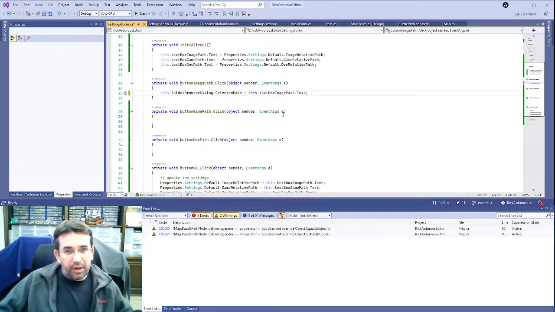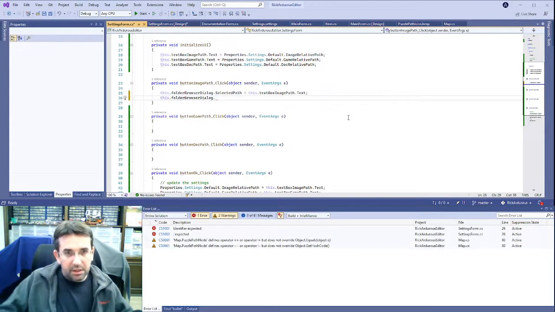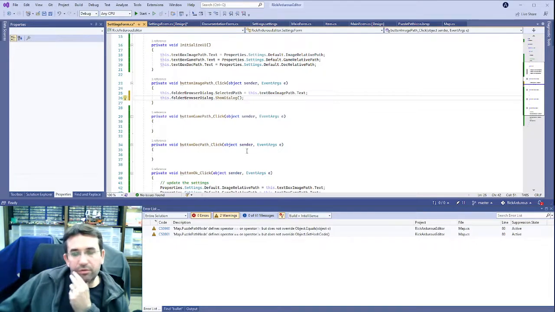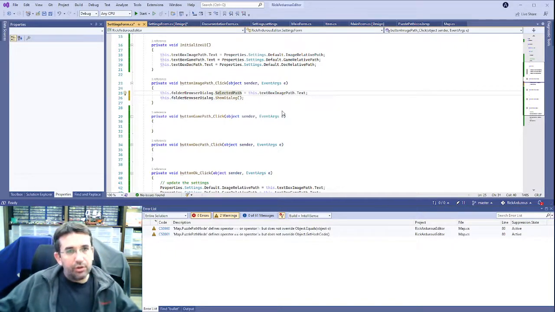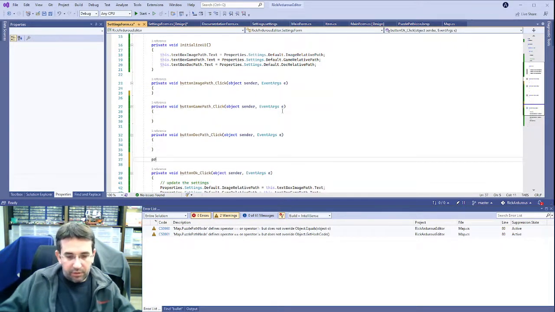So we should set the path to, this is image, button image, so text box image path, that's correct. And then we should open it, show dialog, yes. I guess we will do the same for the three functions, so we can probably make a function for that. So let me write a function for that.